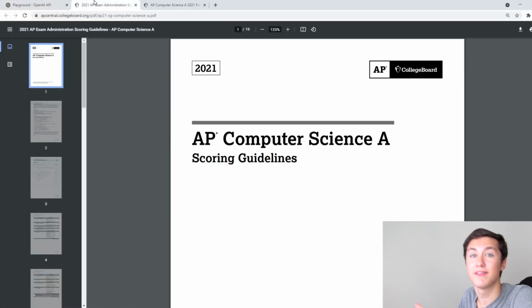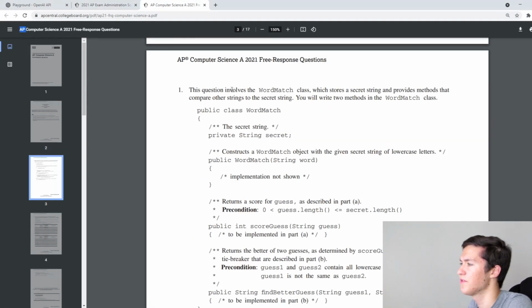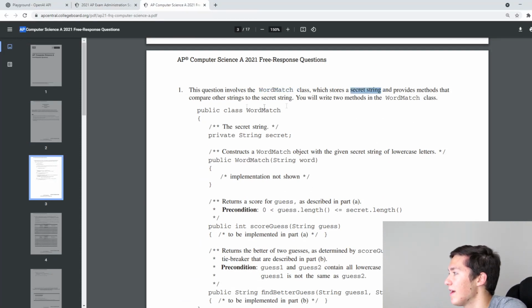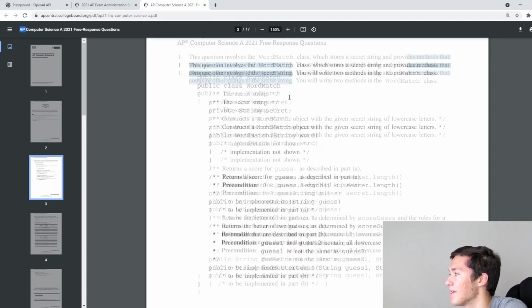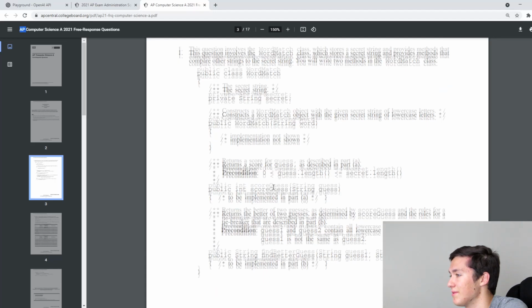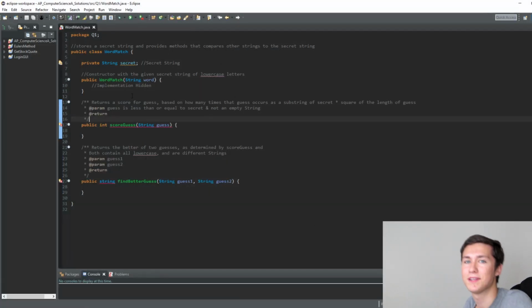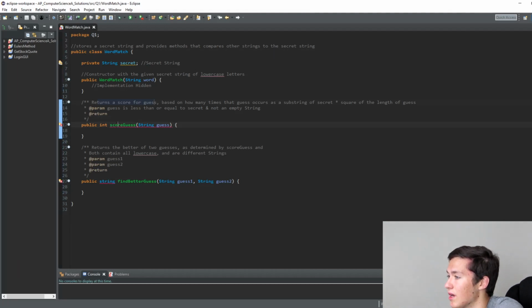And we'll also be grading the AI's response to each of the questions, just to make sure that I'm not BSing. So the first question involves a WordMatch class, which stores a secret string and provides methods that compare other strings to the secret string, and you will write 2 methods in it. I've actually rewritten it here in Eclipse because I've been using this for a few years, but this is essentially the same class as in the exam. We're going to be creating these 2 methods, scoreGuess and findBetterGuess.